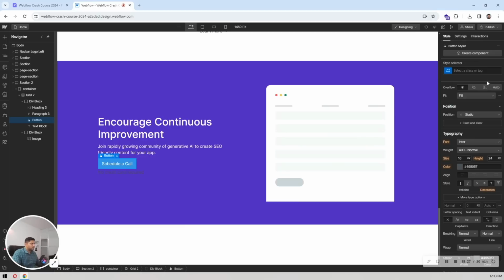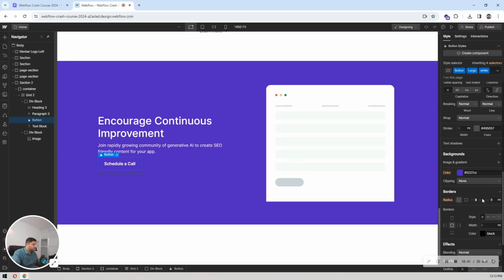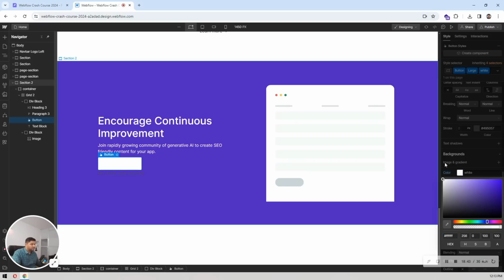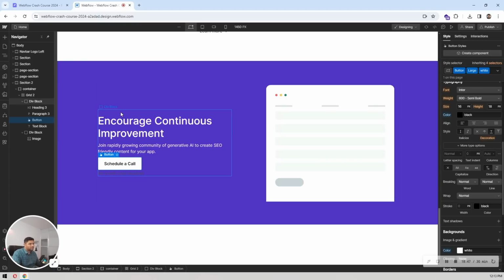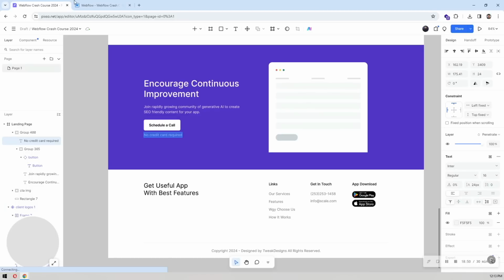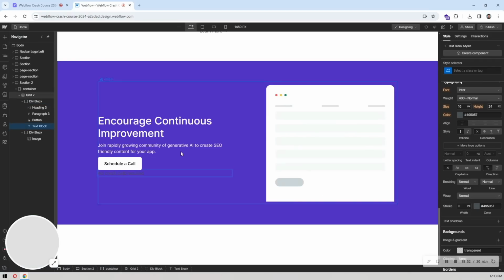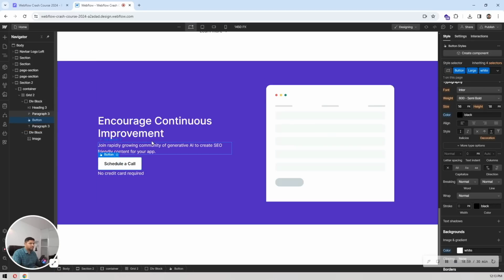And for this one I'm using button large, but I'm using a white button with a black color. So button large, just add another white. Here select white. For its color, go to color, select black. So now you have your button also like the design. And no credit card required is also using this color. So let me use this here.